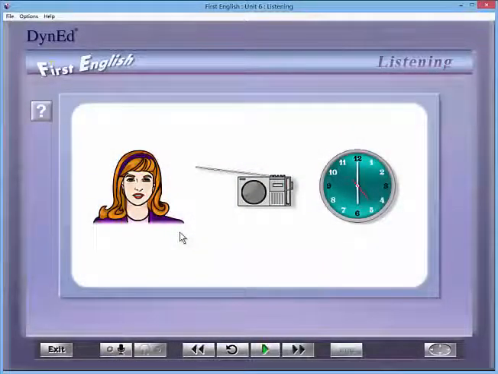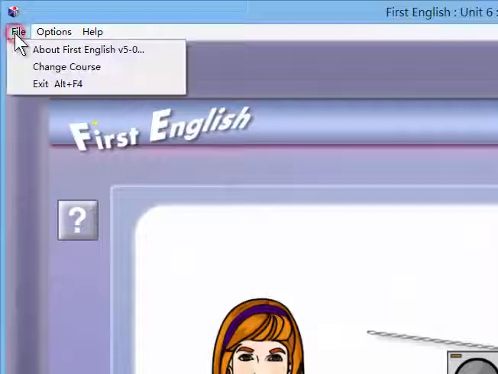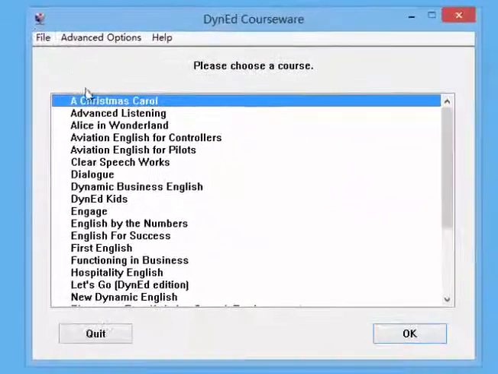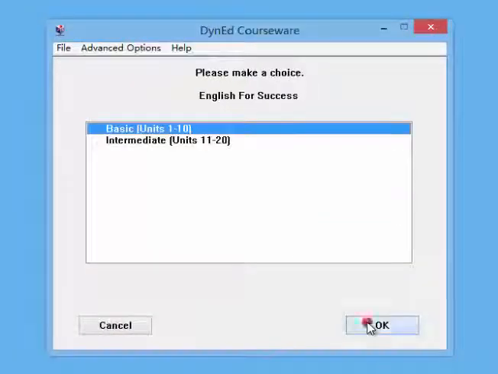Let's move from First English to English for Success. Look at the top left corner of your screen. From the File menu, click Change Course. Here you'll see a list of courses. Select English for Success, which has 2 parts.